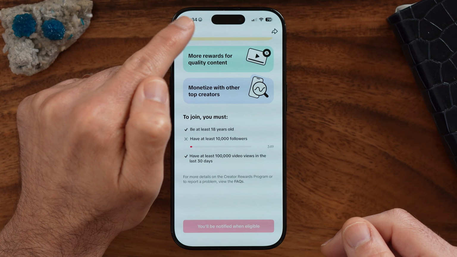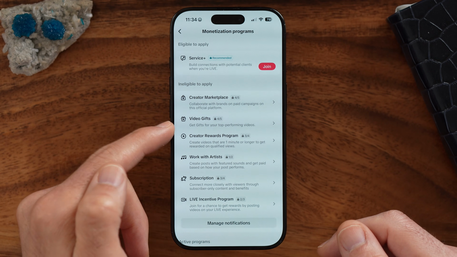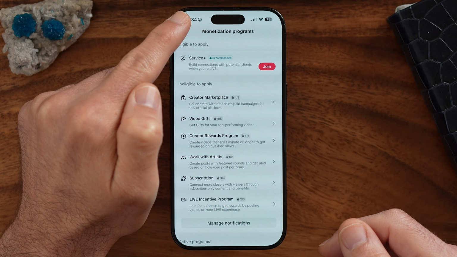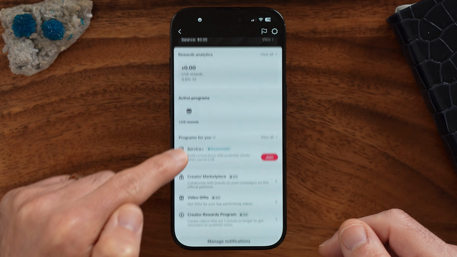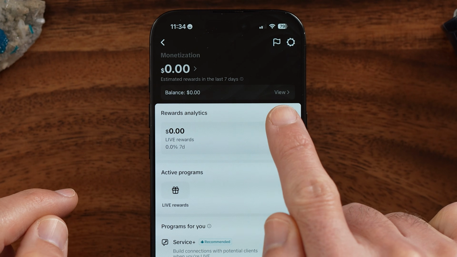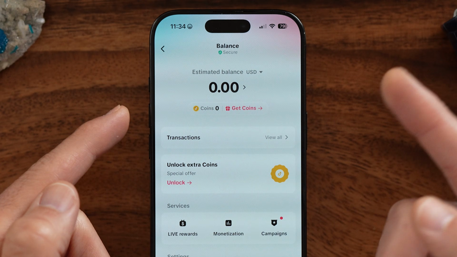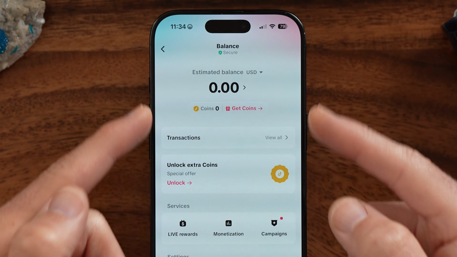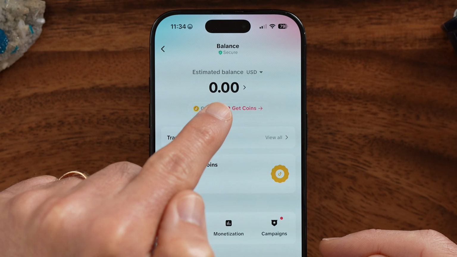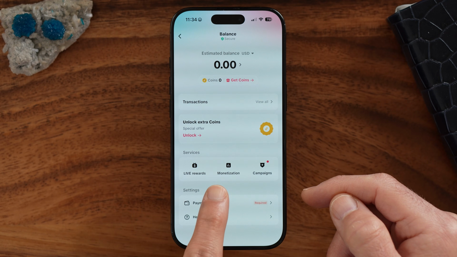Now, next tap the back arrow, and you can go through all of these other ones and see how close you are to monetizing. Tap the back arrow again, and under monetization, you can see balance. Tap View to the right of balance. You'll be able to see your estimated earned balance if you wanted to pull that money out if you have already earned some money. Tap Payment Method at the bottom.